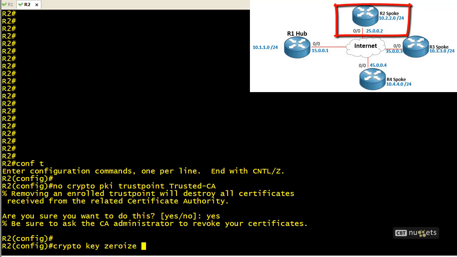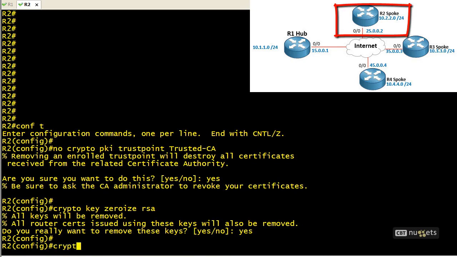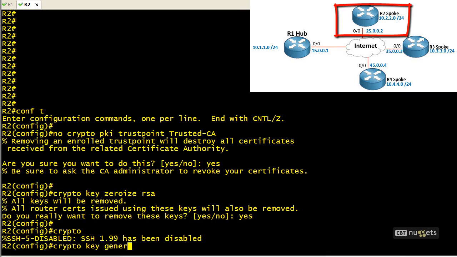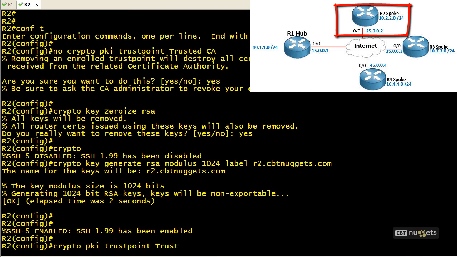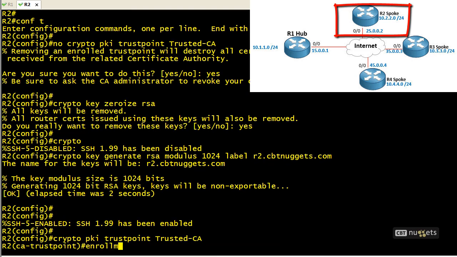And then we'll generate a new public-private key pair with a 1024-bit modulus. And we'll say the label is going to be r2.cbtnuggets.com. And you'll notice the time is a lot faster with a 1024-bit modulus for the creation of those keys versus a 2048. I think previously it took like 6 to 8 seconds, and here it just takes a couple seconds. Next, let's reestablish that PKI trust point.